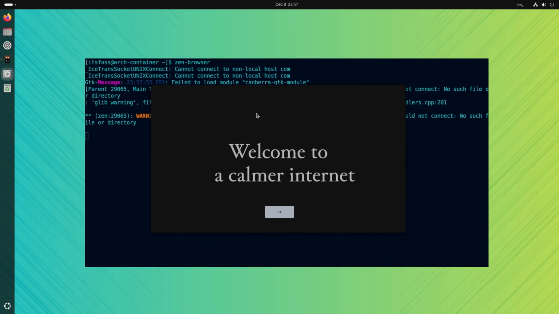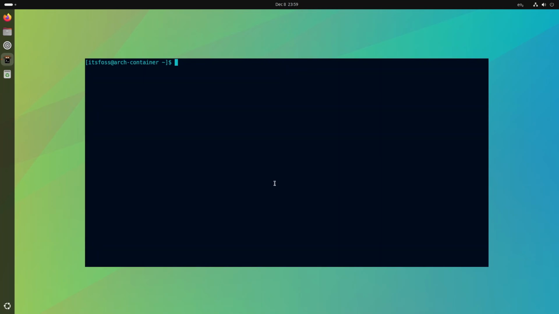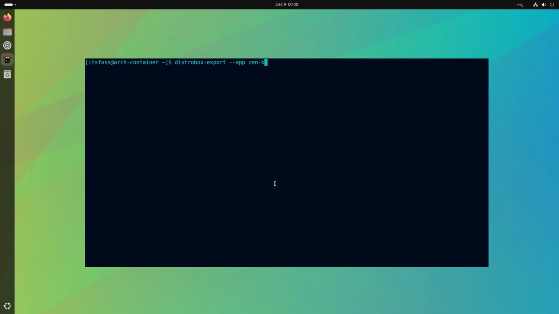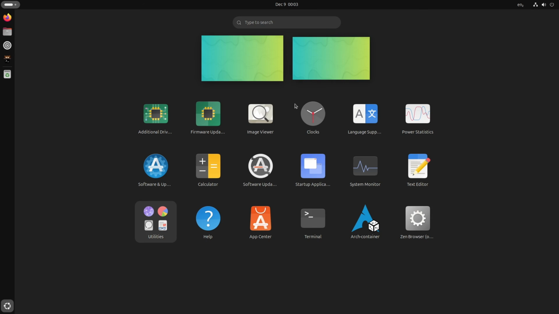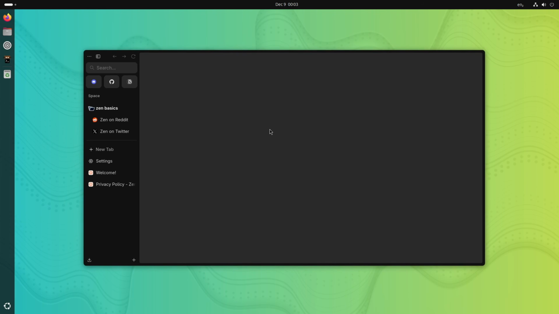But that's not what we were looking for, right? So let's integrate it into the main host system. Inside the container, run the Distrobox export command. Once that is complete, open your system menu and search for Gen. You will see it listed, and the description will mention the container name. It behaves like a native app.